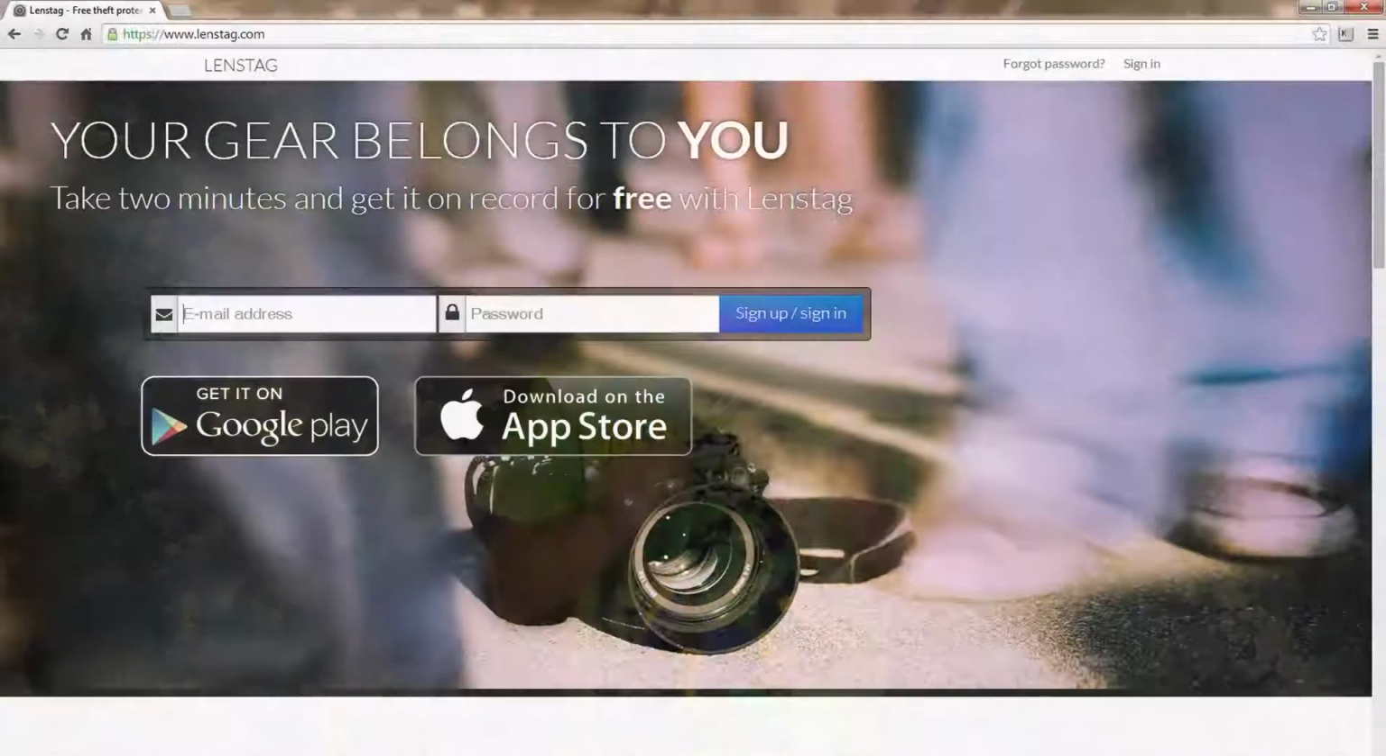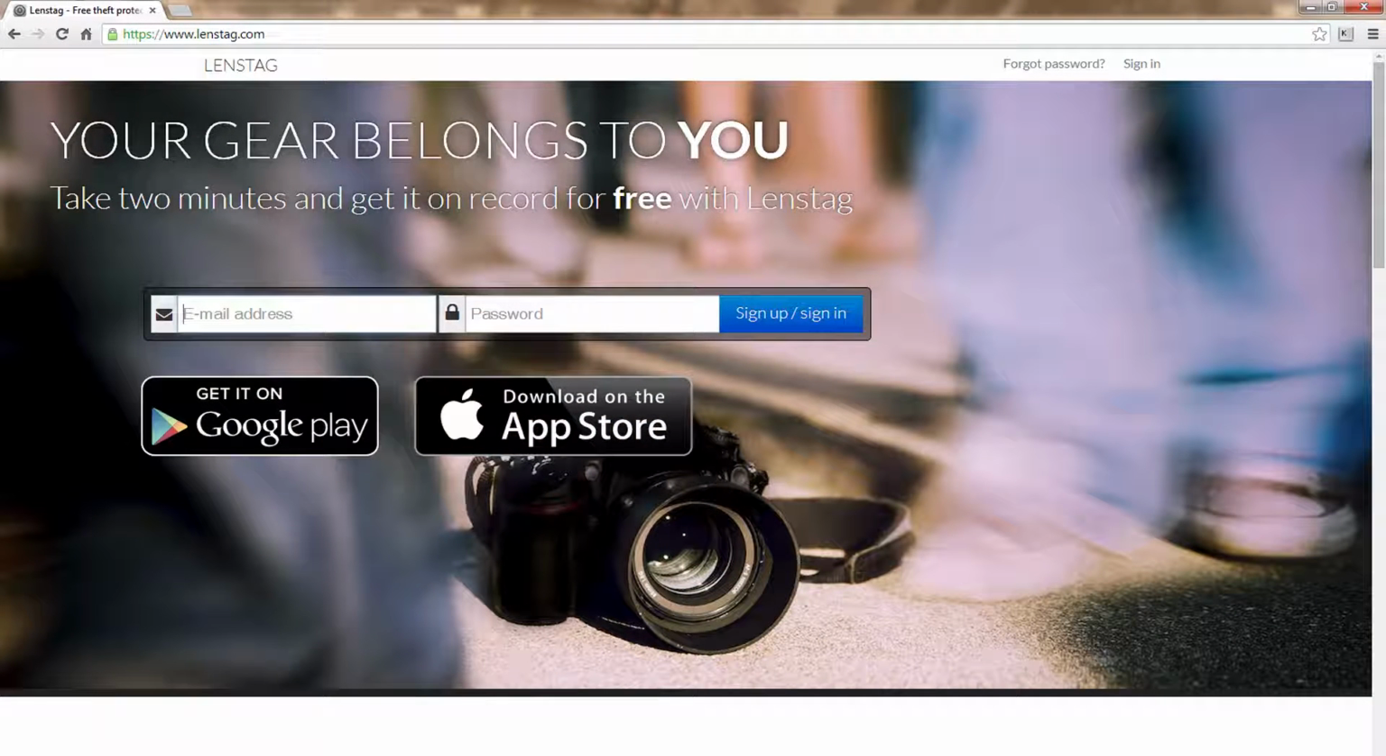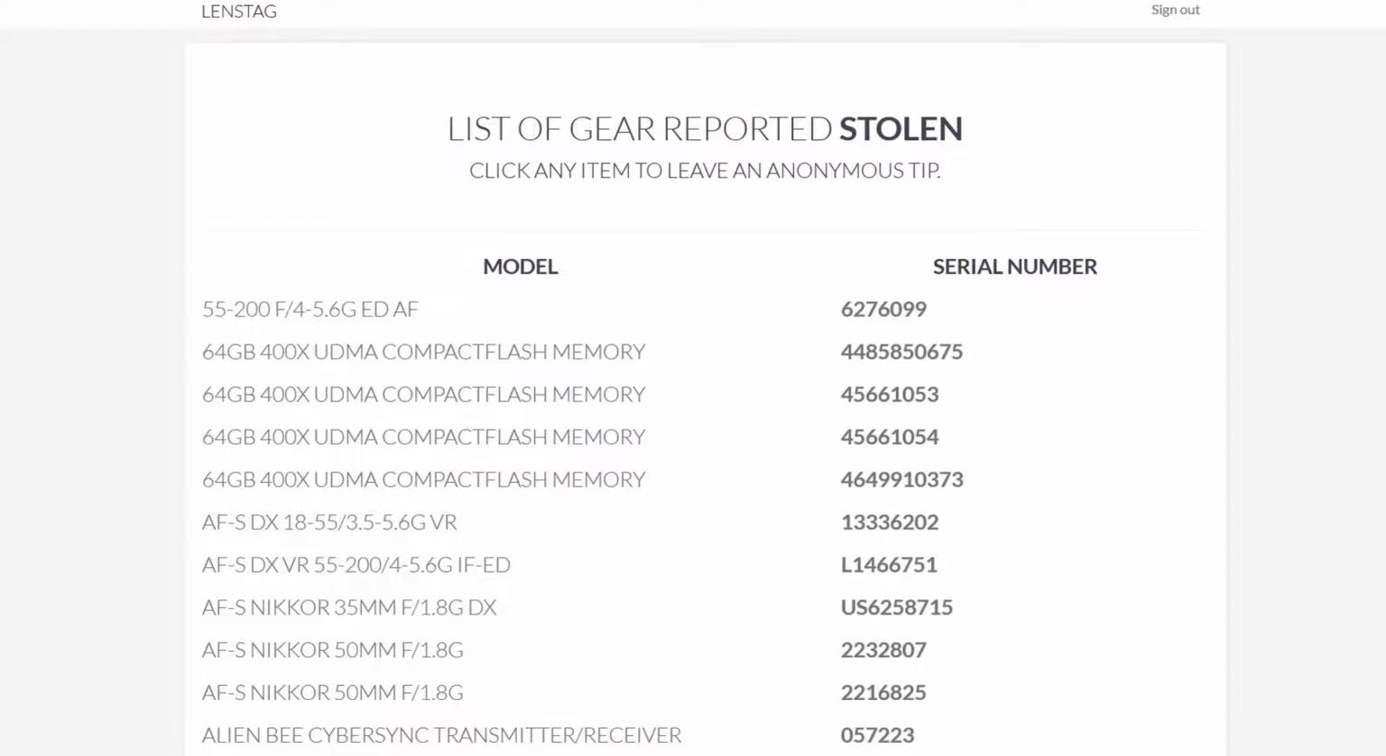Now, it might sound like you need to have a lot of lenses to use it, but it's not just for that. The purpose of Lenstag is for you to take your serial number, send it to the service, and say what you've got. So you've got this camera, this lens, or a Canon PowerShot. This is your serial number. Then you take a picture of the serial number on your camera and submit it to verify that you are the owner of this camera. And if you go to Lenstag, I think it's lenstag.com, you will see an entire list of stuff that's stolen out there and all the serial numbers.